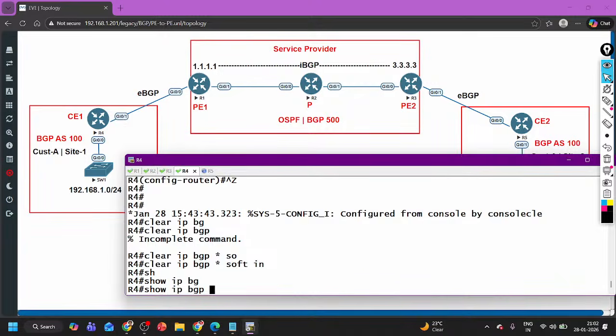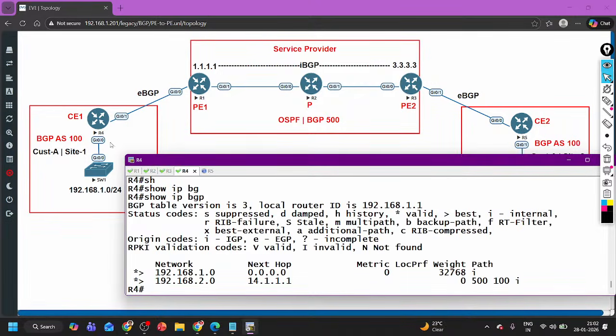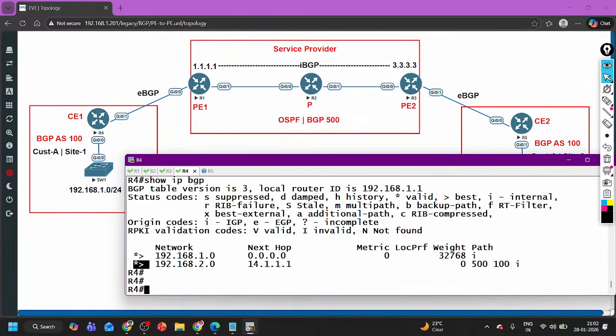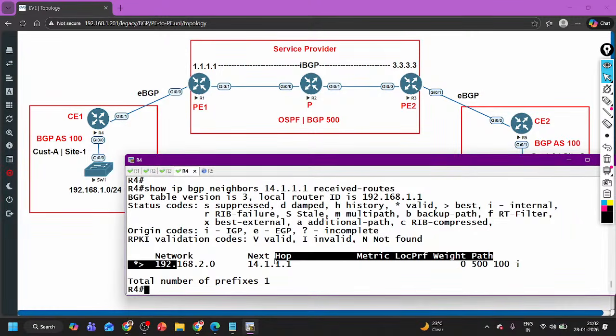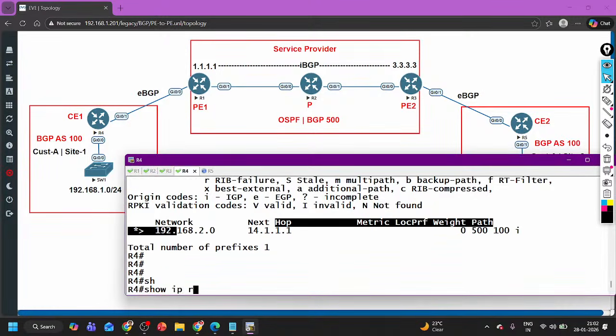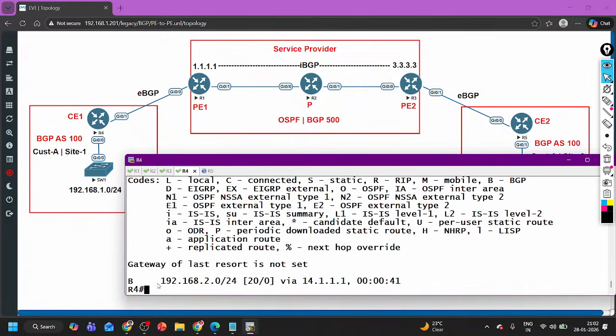Now you can see on router number 4 we are able to see the site 2 prefix 192.168.2.0 and the next hop IP address is 14.1.1.1. This IP address is reachable, and here you can see in the AS path we have two AS numbers, 500 and 100. Now the prefix is valid as well as best. It is receiving this route, and it will install it in its routing table as well. Now inside site 1 we are able to see the site 2 prefix.